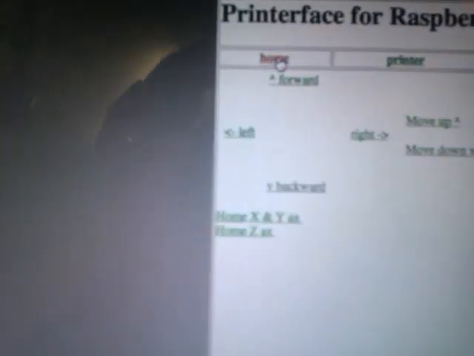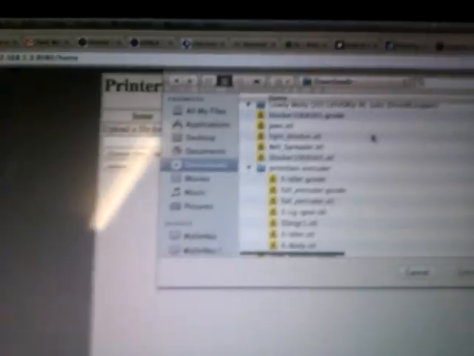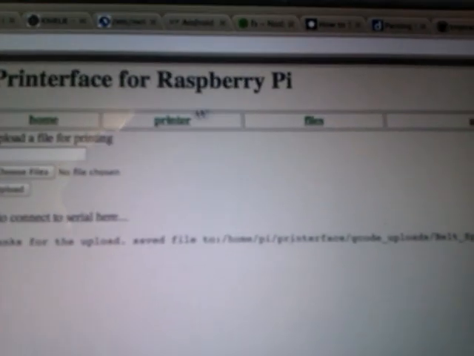Yep. So, and then what I do is I go home here, I choose a file. One I just did. This is one for a new type of 3D printer, the Delta Bot. Delta Spinner. Okay. Upload it. And that just uploads it to a local folder on the Raspberry Pi.